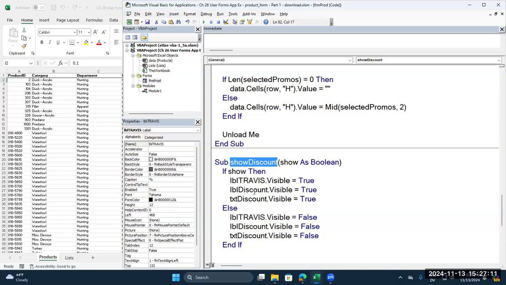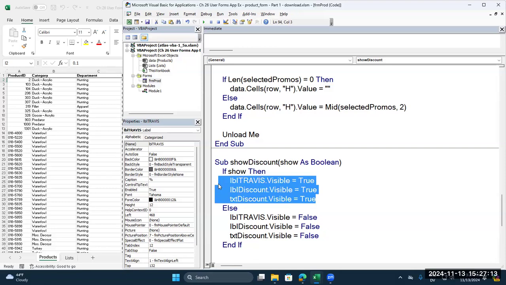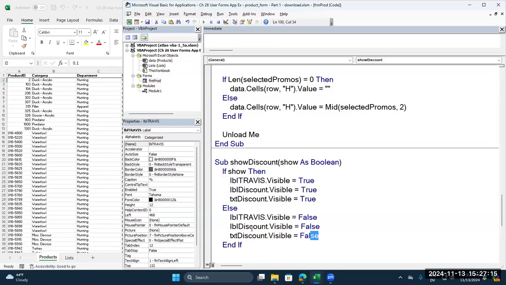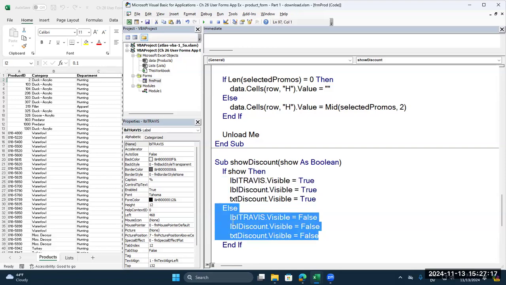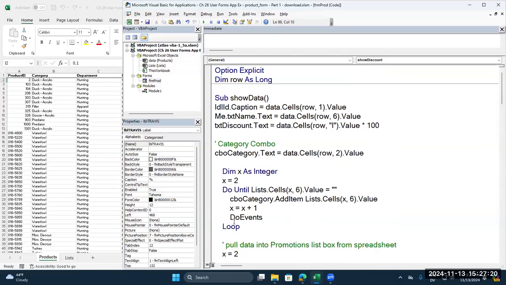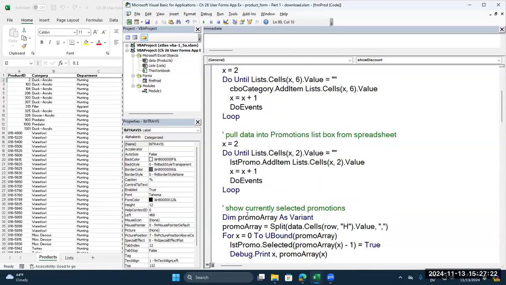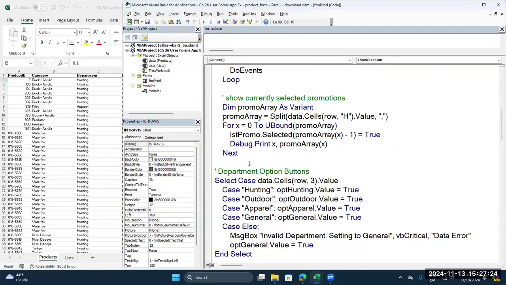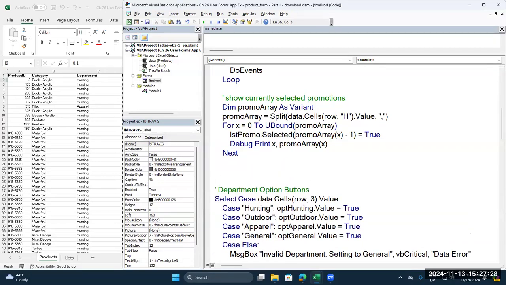So if show is true, we're gonna show these three fields. If it's false, else, we're not gonna show them. So now we're gonna come back up to show data. We're in the show data sub. Let's come right after this. Let's come right after the promotions.